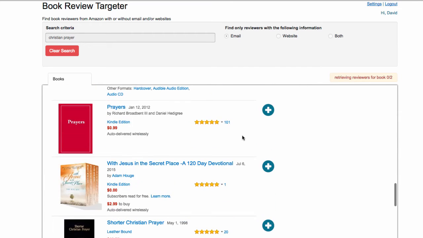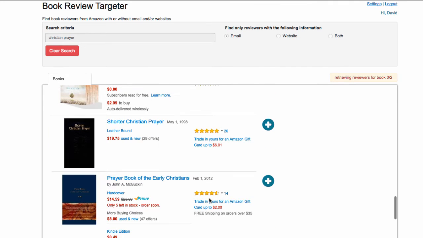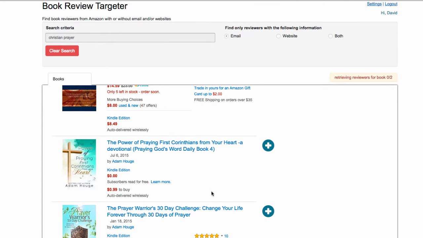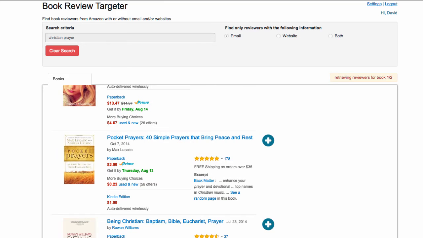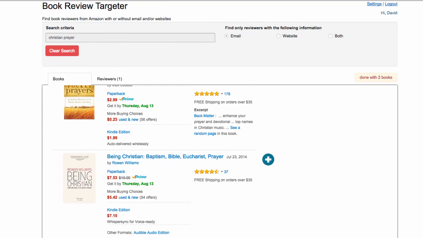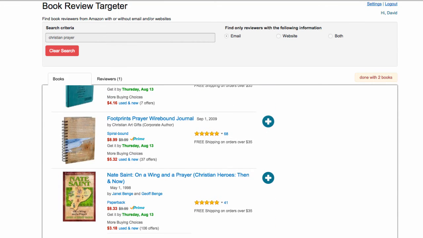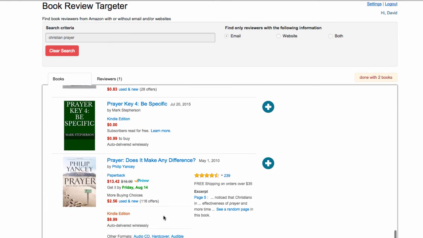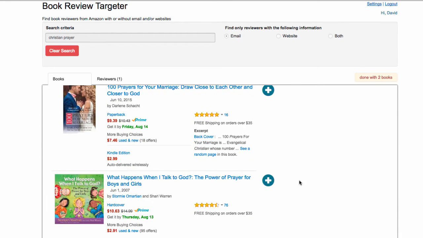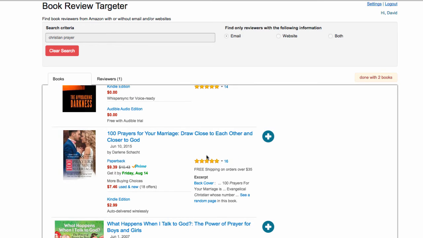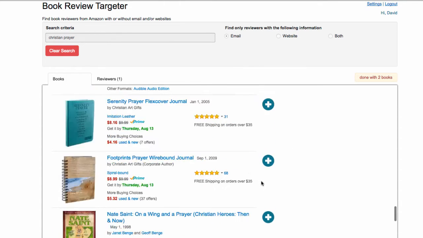You can add more books as you go down, and you can choose the ones that you feel will be appropriate for the kind of reader that you would want to reach and the kind of reviewer that you would expect to enjoy your book. So you can go through, find what you want, and when you want to add a book to the ones that you want to search the reviewers for, you just click this plus button.